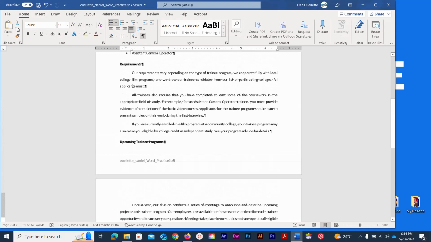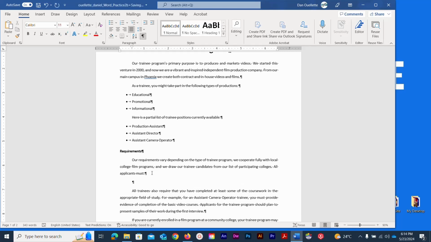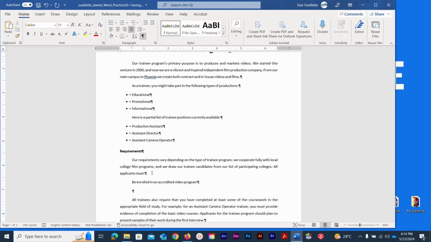Now we're going to create some new text here as well. And it'll come in after the Our Requirements paragraph. So just insert your cursor at the end of that paragraph. You can see applicants must with the colon there. Hit your Enter key to start a new paragraph directly below that. And we're going to just type in the following. So just follow me here. Be enrolled in an accredited video program. My typing is not so good, so I may be making corrections. Okay, and I'll hit my return key to start a new line here.